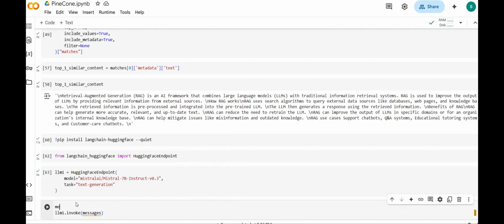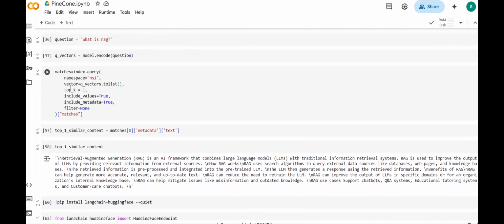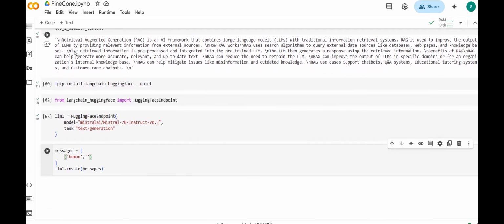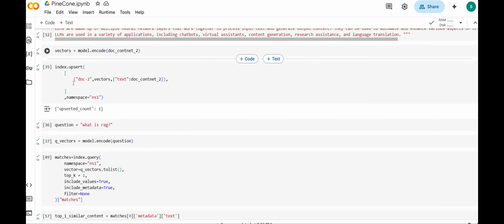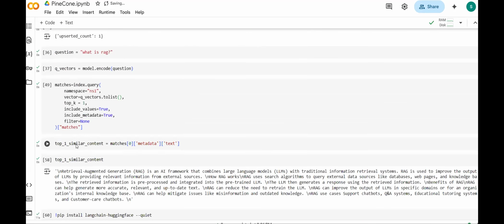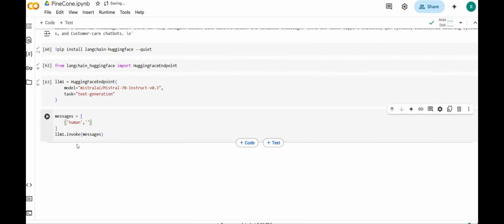Like, what are my messages? My messages are nothing but a list of human as well as system or agent related messages. For this demo, I'm just providing the human message. For the question whatever I have, I need a response from the content which was generated. So I need to provide my content, or provide me the response.